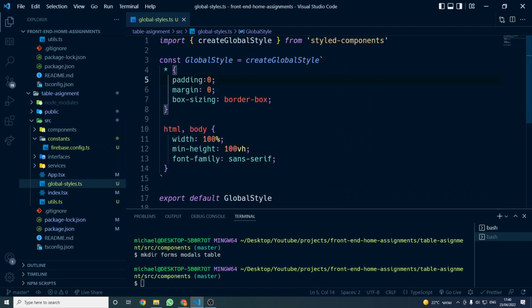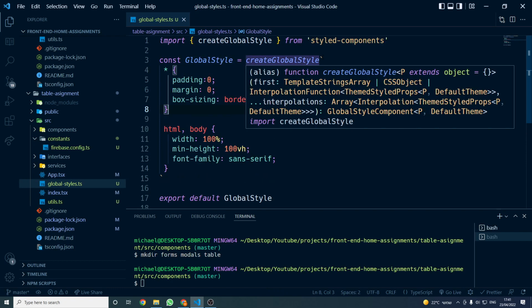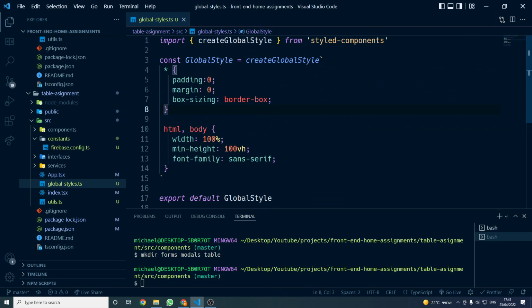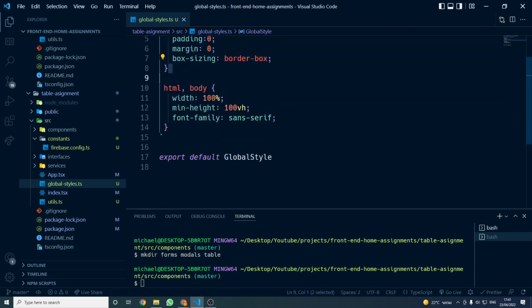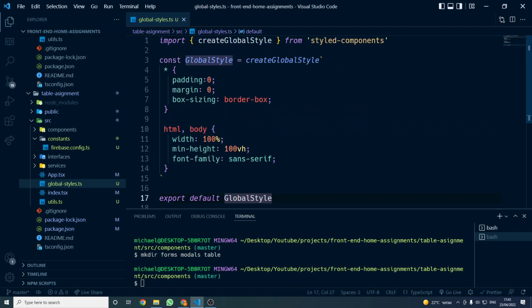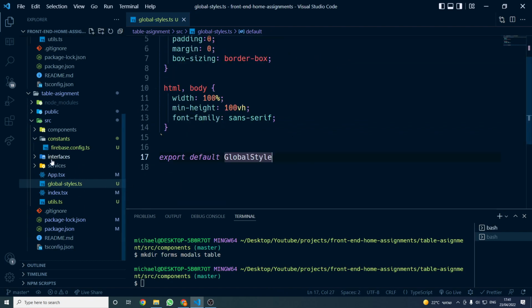So you import createGlobalStyle, and here you specify inside backticks the styles that you need. So I'm going to use asterisk to do padding 0, margin 0, and box-sizing border-box for all the elements. And for HTML and body, we're going to use width 100%, min-height 100vh, and font family sans-serif. Then we export the global styles and we can use it inside our app.